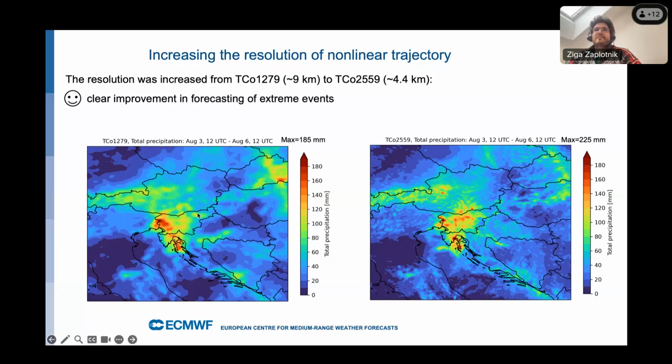You can still see that there are some distinct differences between those two. For example, the TCO1279 kept the precipitation belt closer to the coast in the southwestern part of Slovenia, while the TCO2559 rightfully put the precipitation over the areas where the flooding actually occurred. And I just thought this is a nice example of the added value of the higher resolution trajectory.